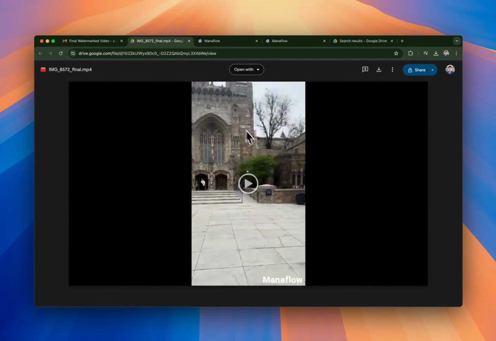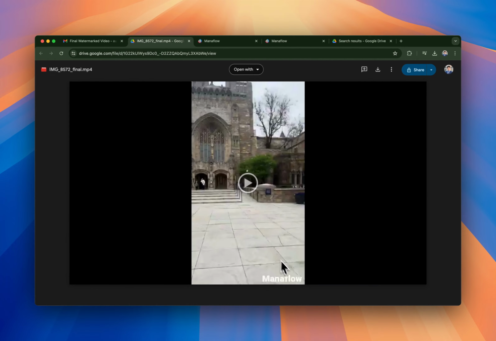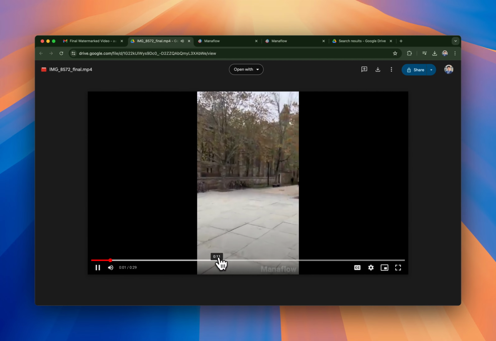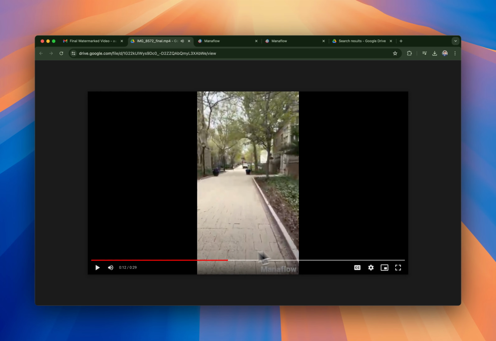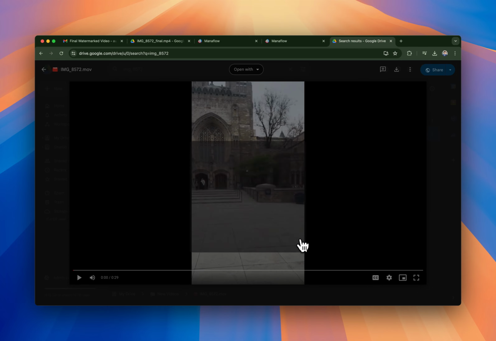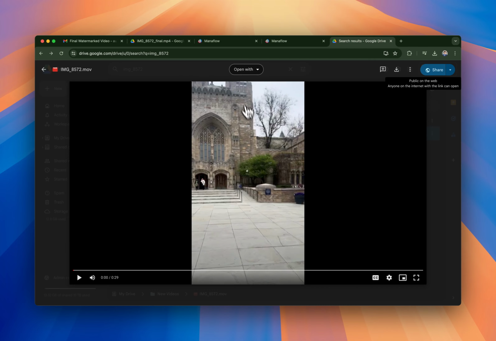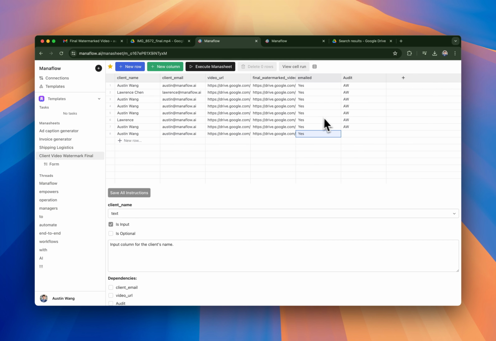So let's take a look at this. So as you can see here, there's a Manaflow watermark here. Keep going. And then as you can see here, it's there for the whole video. And as you can see, the original video here did not have that watermark. So clearly the watermark has worked, and that means I will audit. This is an optional column.